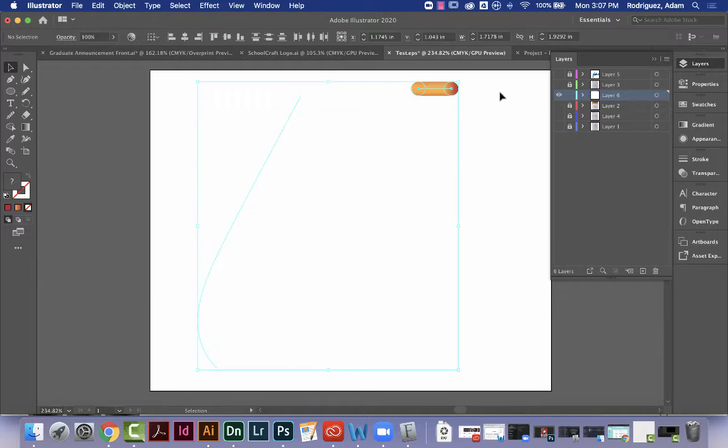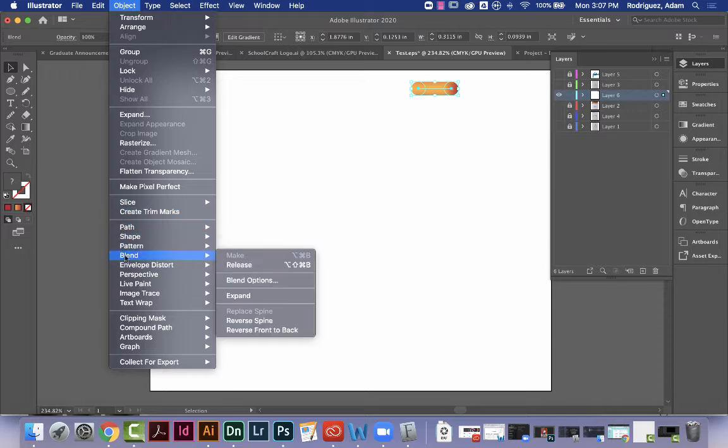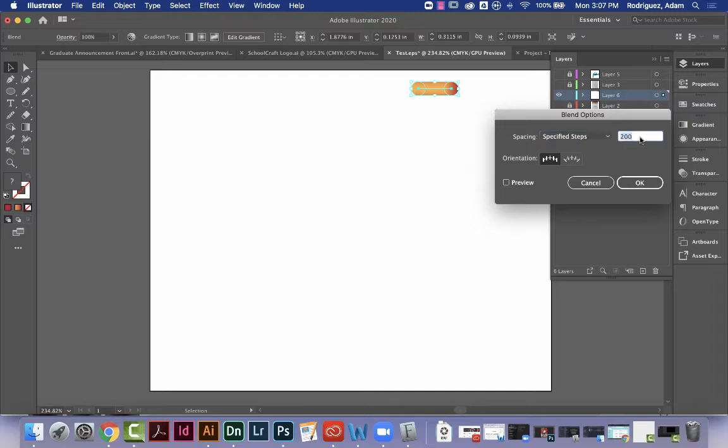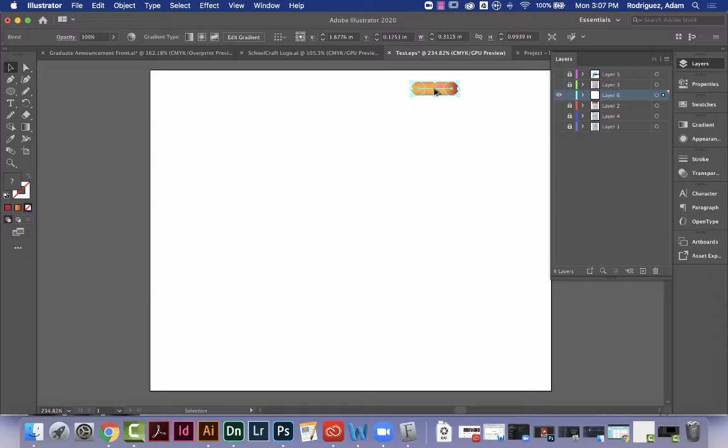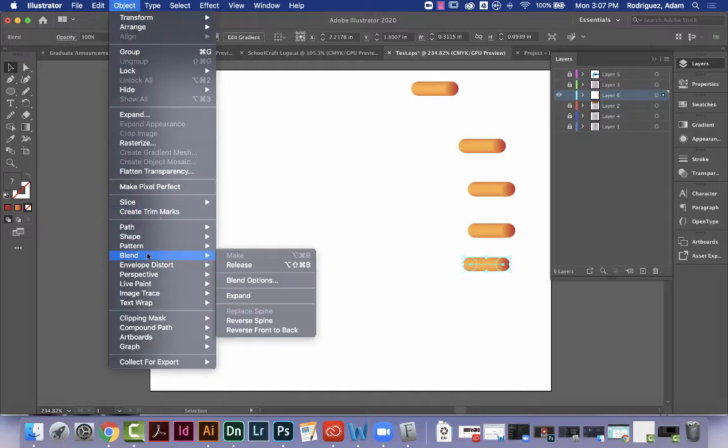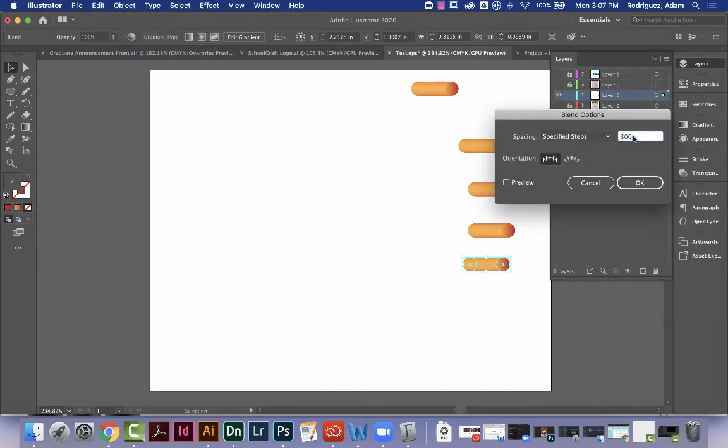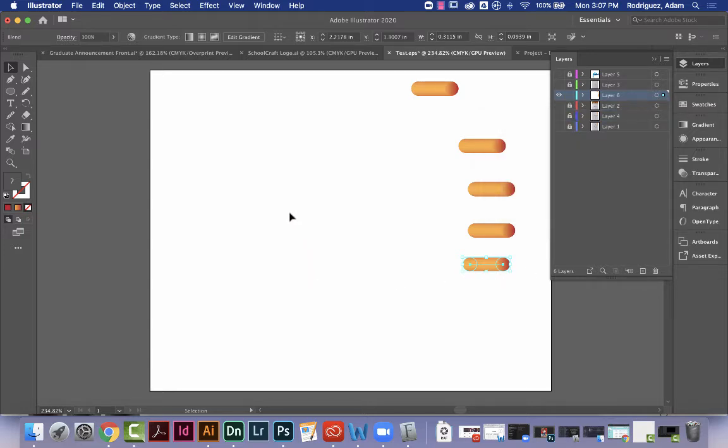Here, before I use this, I'm going to take this guy and I'm going to go Object, Blend, Blend Options, and I'm going to make this 300 and hit OK. And I'm going to duplicate it a couple of times because I'm going to need 3 or 4 of these, like that. Now I have 5 of them, right? And I'm going to click on this bottom one, and I'm going to say Object, Blend, Blend Options, and this one I'm going to make like 1,000 and hit OK. So I know this bottom one's 1,000 now.